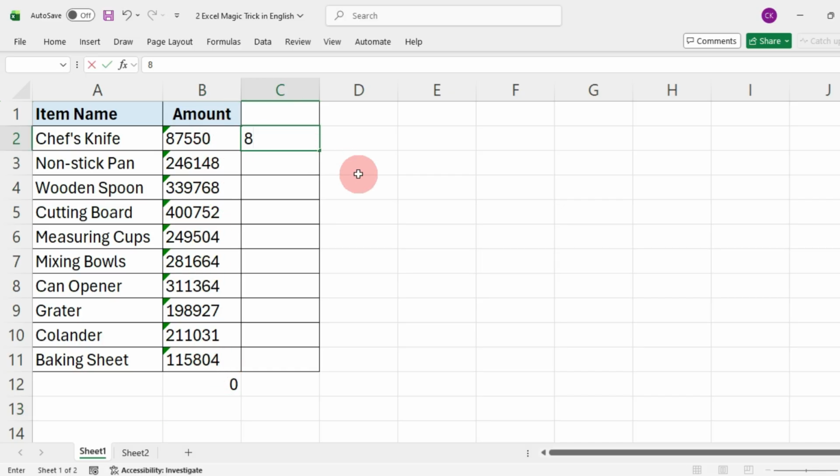One option is to retype all the values manually, but when the data is large, this becomes very time consuming. So let me show you a smart and fast trick. First, go to the cell next to the value you want to convert, type an equal sign, click on the text value and multiply it by 1. That's it. The value is instantly converted into a proper number.